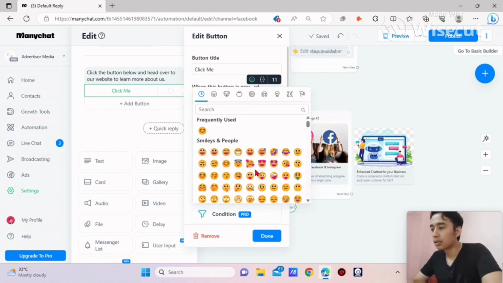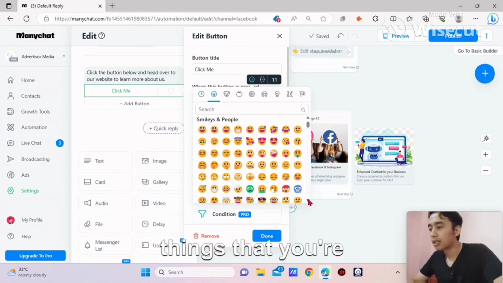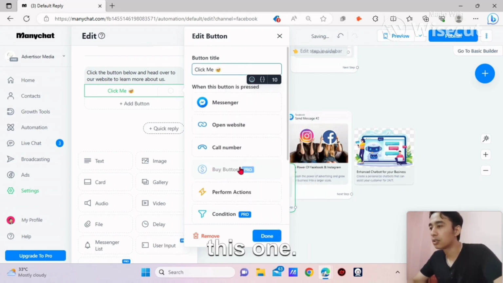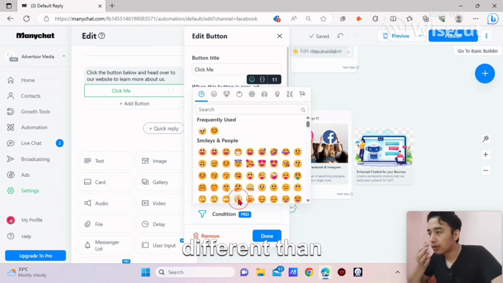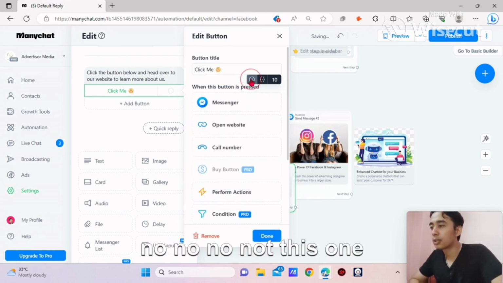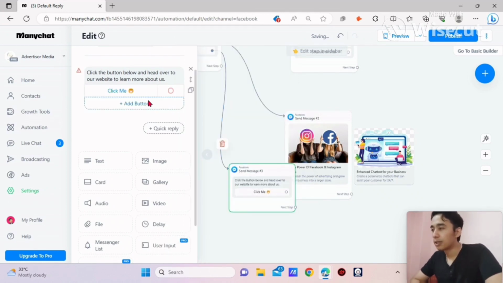Where is that? Sometimes you don't actually find the things that you're looking for. I think this is not this one. This looks stupid. I think this is the one, but it looks kind of different. No, not this one. There it is. Eyes are getting blurry.